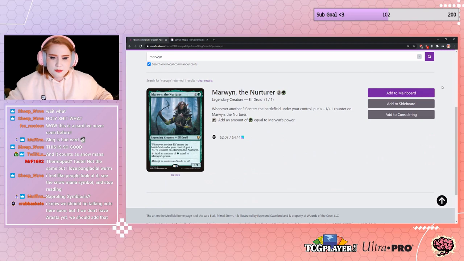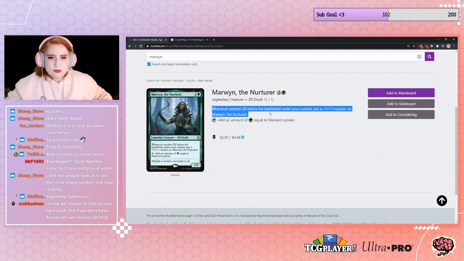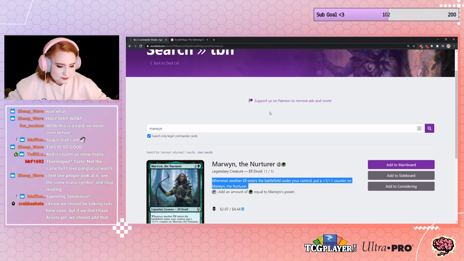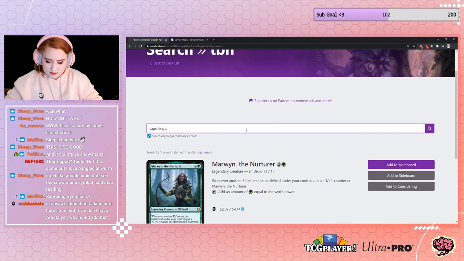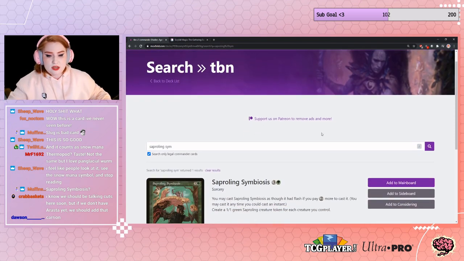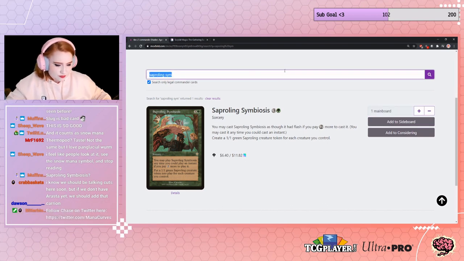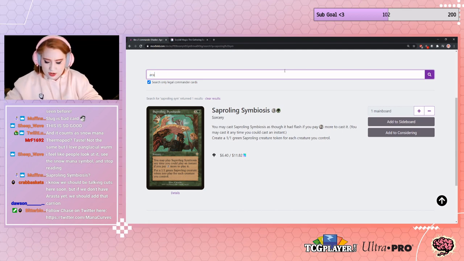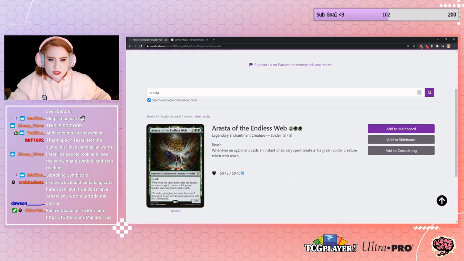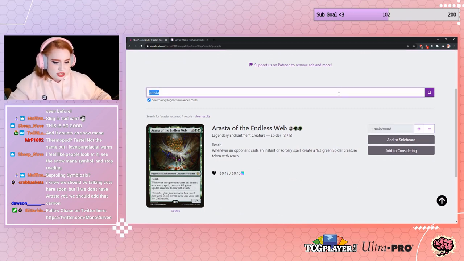Okay, someone said Marwyn. I don't know if we're going elf tribal, so I'm nervous to add Marwyn. I like this. We definitely need to make cuts soon. I like this though. Sapling Symbiosis. We already have Carrion Feeder. Arasta, the Endless Web. Honestly, I'm not opposed to her. I've never found a place for her, so I think she's pretty sick.